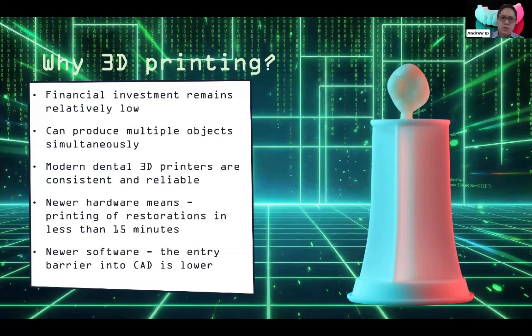And it's not like when I first started with 3D printing, where you'd have to do a lot of calibration. It was very technical. You'd really have to know what you were doing and almost have an engineering background. I think we're quite spoilt for choice these days. Modern dental 3D printers are very consistent and very reliable. I will go through a couple of examples or recommendations on where to start if you are looking into 3D printing. But these days, you can get fantastic results from a lot of different companies.